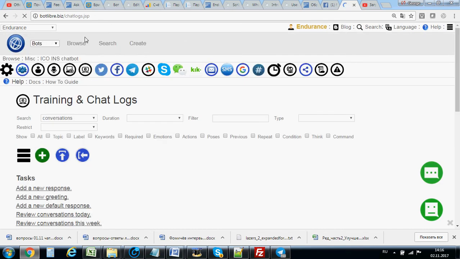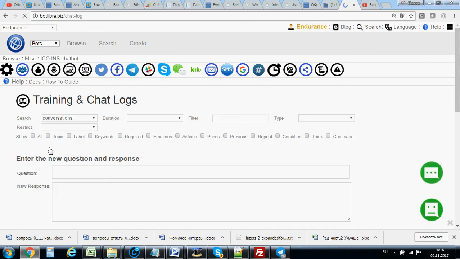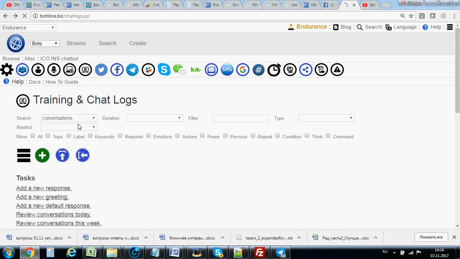So we go to the next page, the next icon. This is training and chat log. So this is a very important part of construction and building your own chatbot. So what do you need to know? You need to type, sorry, let's go back.